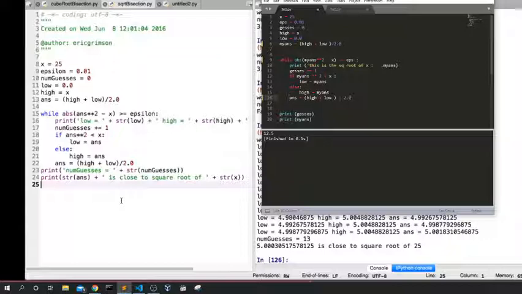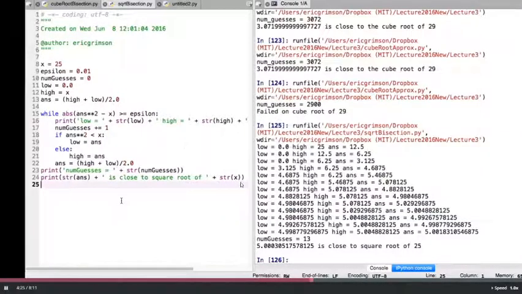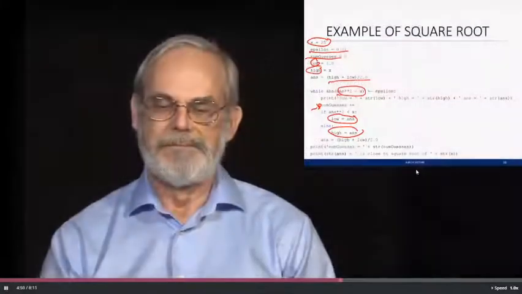Very quickly. It did it in 13 guesses. I'll remind you, in the previous case, we took 30,000 guesses to get there. I don't want to print all that out on my screen. And notice how quickly it zeroes in. It starts off with low 0 and high 25. And then it says low 0 and high 12.5. And then low 0 and high 6.5. You can see if you look at the printout how quickly it narrows in on the range. That's really cool. Okay? Do the same thing with cube root.